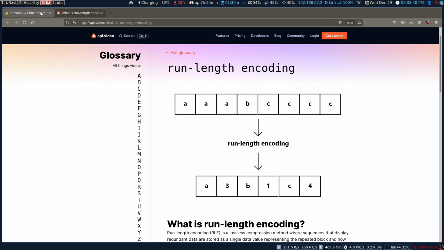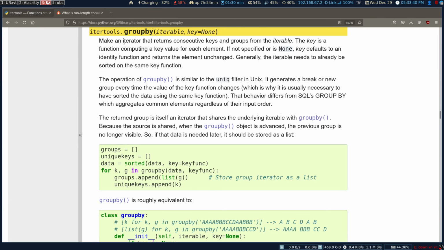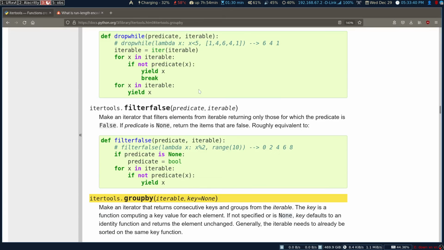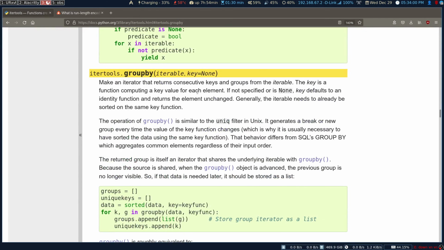It's really useful if you learn the groupby function. It can do many things. So itertools is very useful, and that's it. I hope you guys learned something.